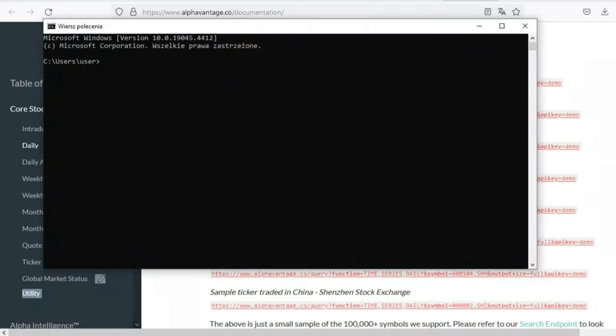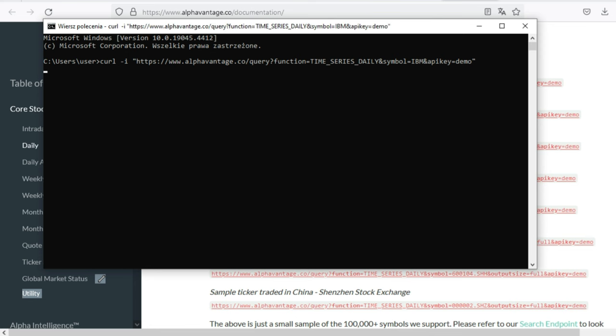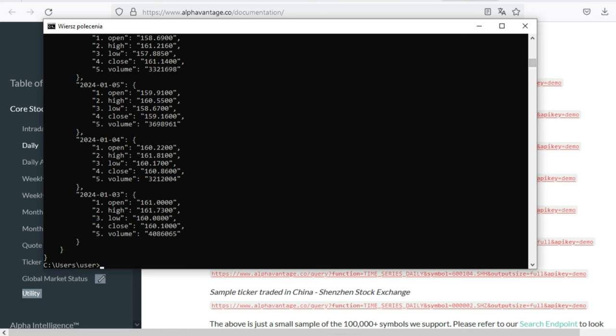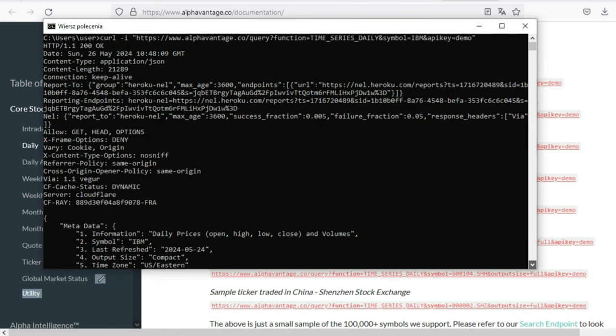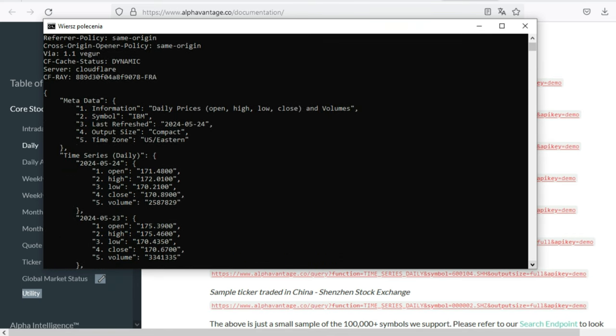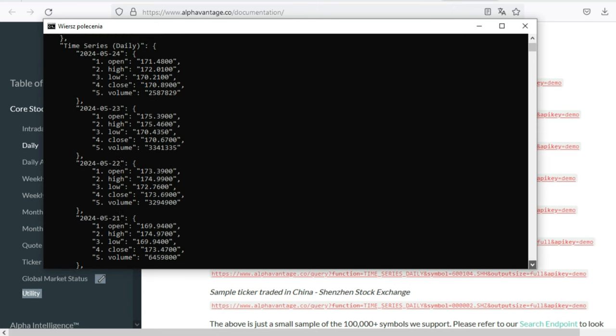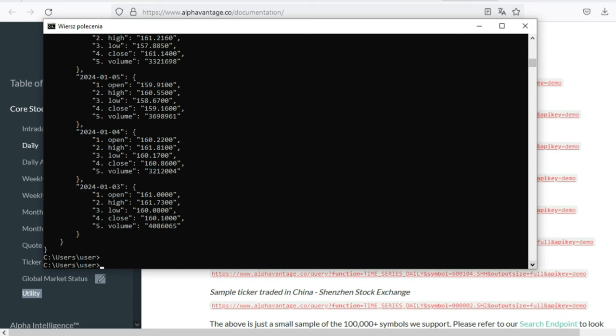Let's test it in Windows by running this request in a command prompt using the curl command. We are using a demo API key here. It works. You can see we get a lot of control data first, but then we get the actual IBM stock information. This is not exactly what I wanted. I needed a single quote for the time I executed the HTTP request, but instead I got prices from several days. This is because in the request I used the time series daily option.